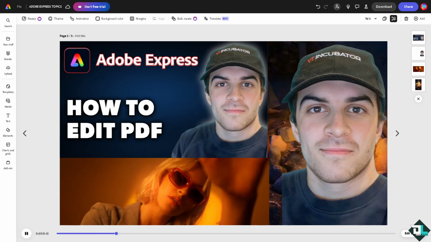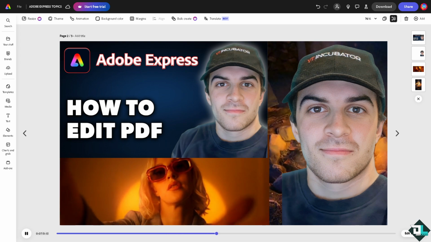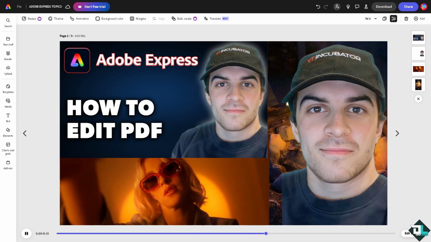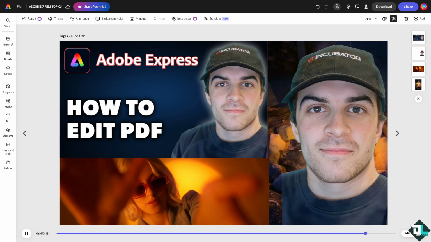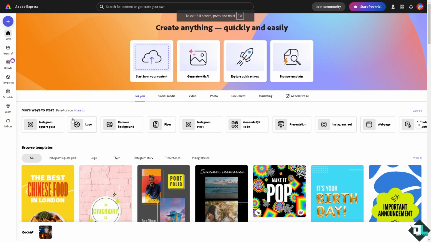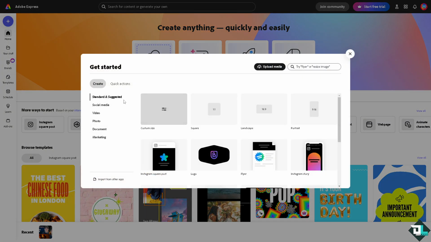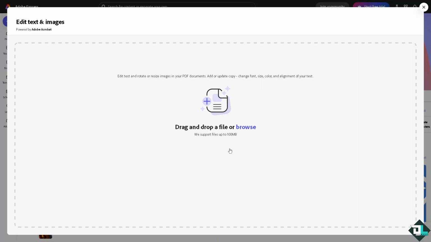Editing a PDF here in Adobe Express may not be as robust as using Adobe Acrobat, but it can still be useful for a lot of reasons. Now, for you to be able to edit a PDF here in Adobe Express, you might want to go to the home page. In this section, I want you to click on the More Ways to Start and click the View All. From here, I want you to click on the Quick Actions tab and hover down to where it says Edit PDF.